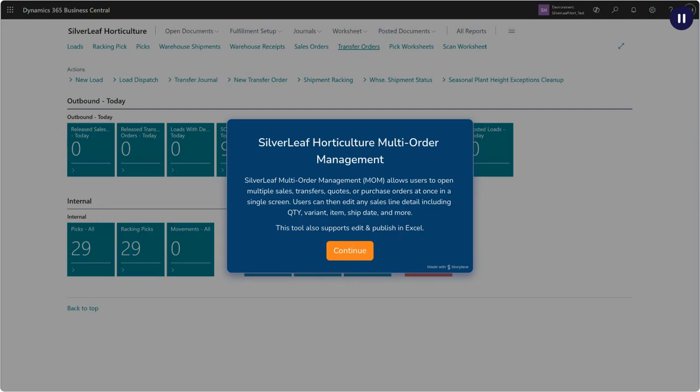SilverLeaf Multi-Order Management allows users to open multiple sales orders, transfer orders, quotes, or purchase orders at once in a single screen. Users can then edit any sales line detail, including quantity, variant, item, ship date, and more. This tool also supports edit and publish in Excel.